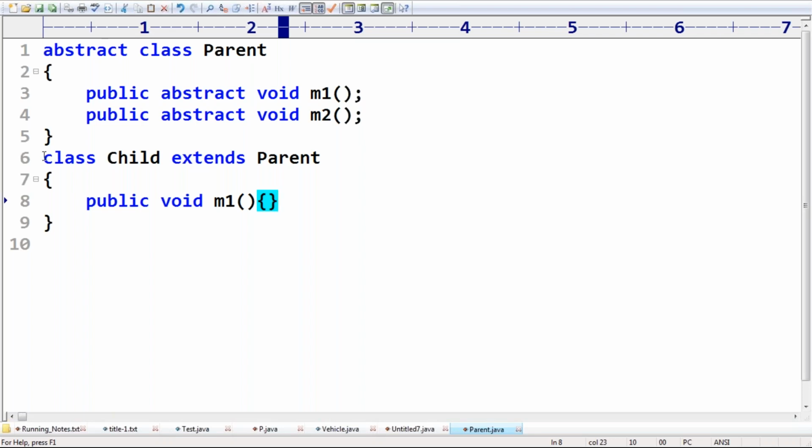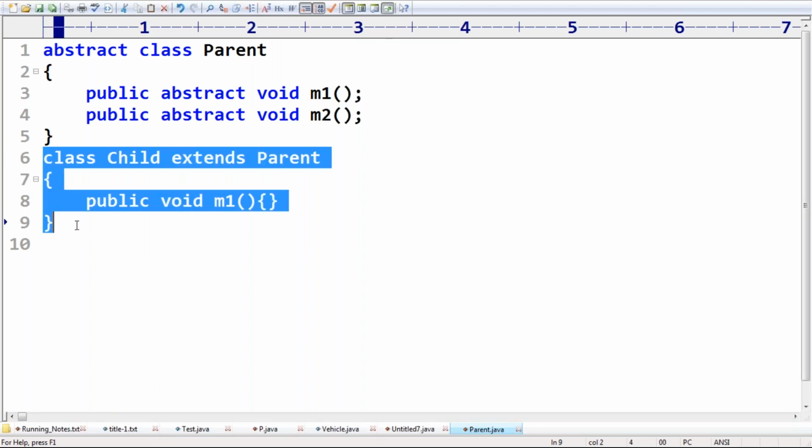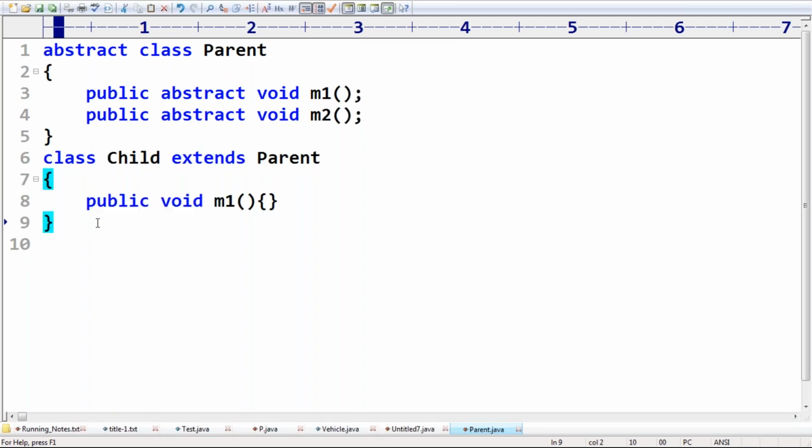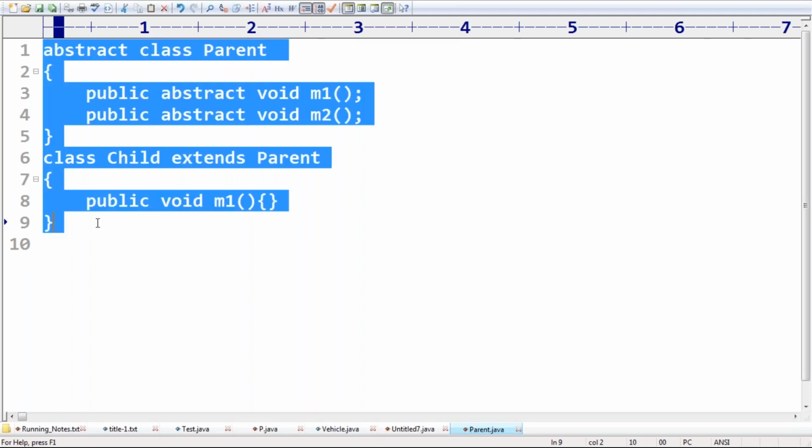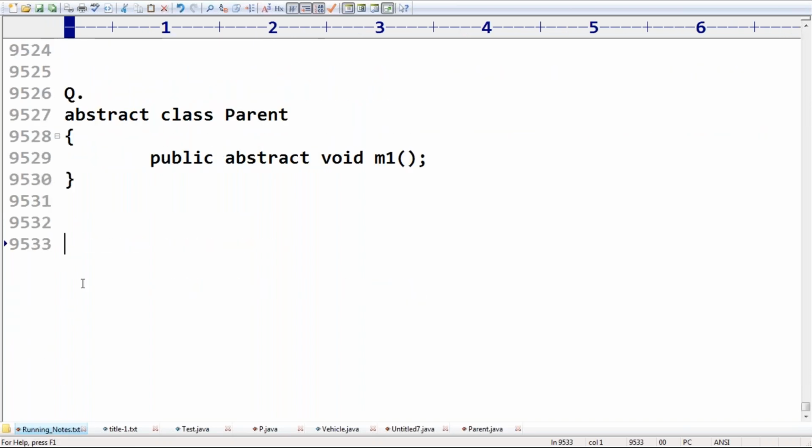Make the class abstract, or provide implementation for m2. Like that. Now have a look at this terminology also. So this one is valid, sir. Valid. Now just observe carefully.